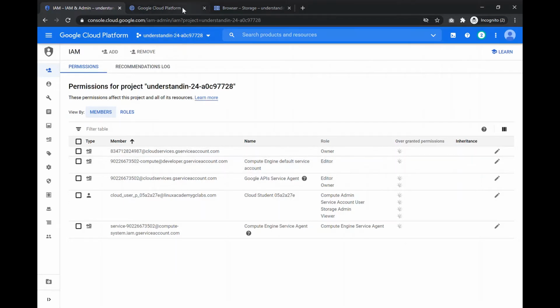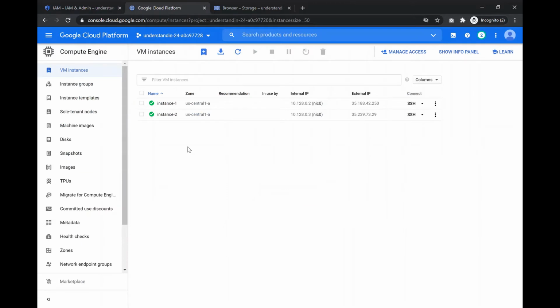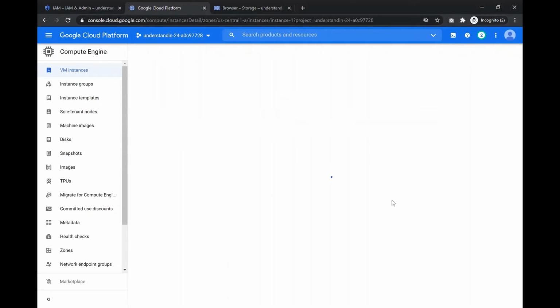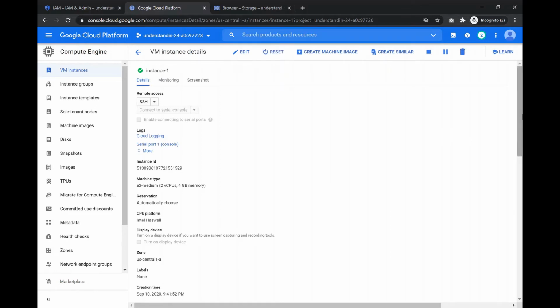Now what I will do is I will simply go to my instances. So I can see here I'm having two instances created. So let's quickly go into it and check out what permissions have been given to the instance 1. I'm talking about the IAM here. So here I am in the IAM.